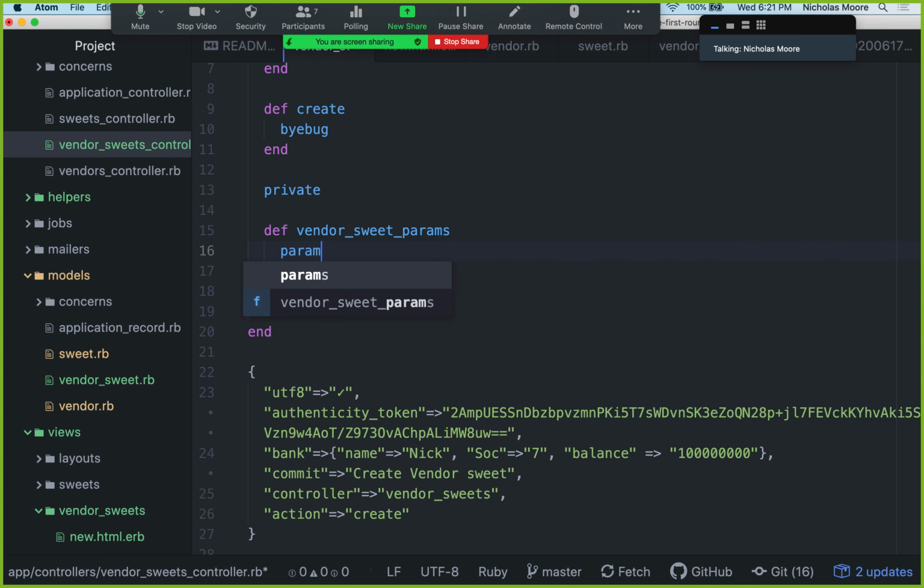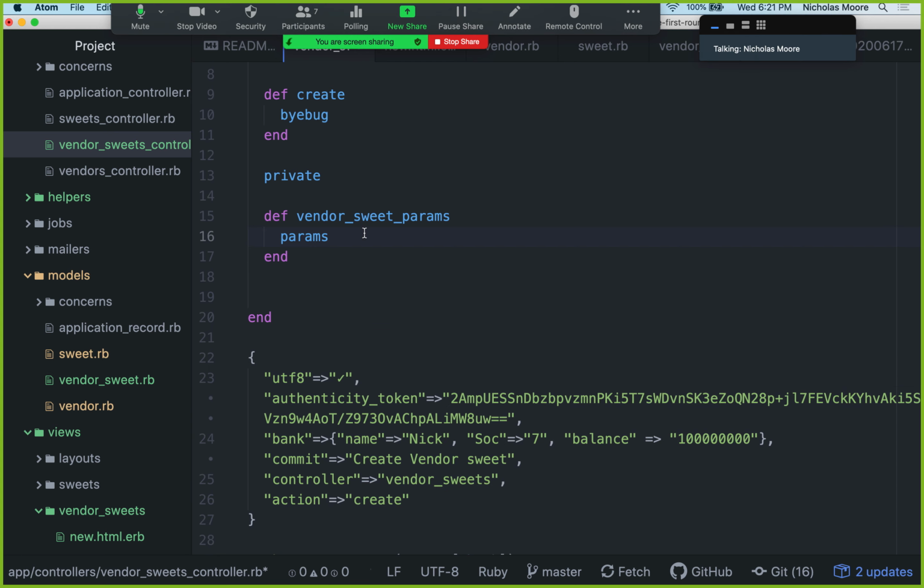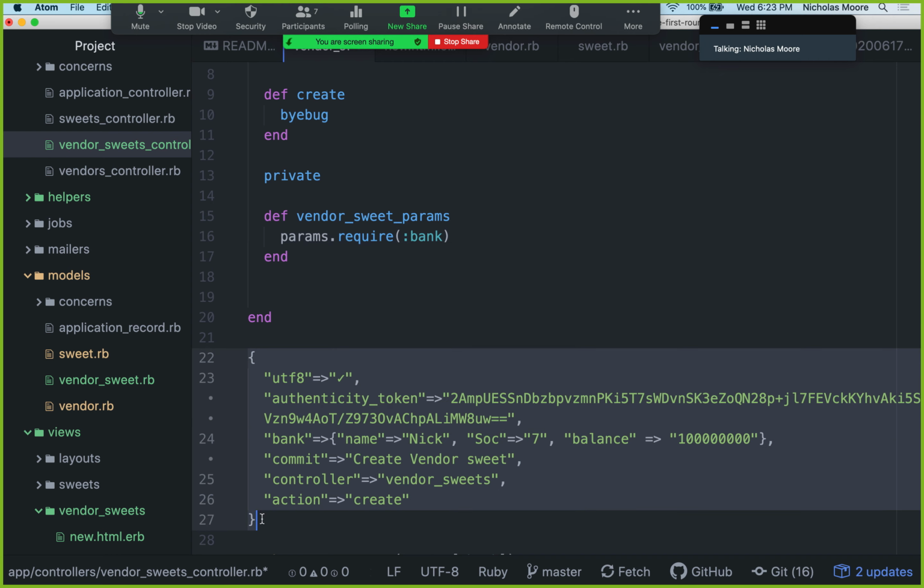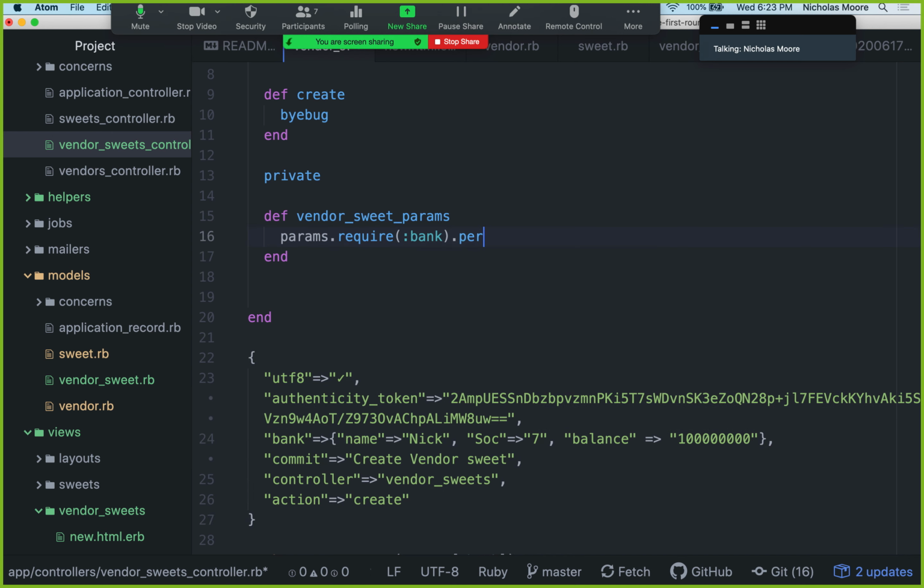So if I say params, it's just going to give me this whole params hash, and then I can make this secure by saying, okay, I'm going to require that there is a bank key inside the params hash. So I call the method require, and I say bank, and it's saying in this whole thing that is a params hash, require that there is a bank key there. And then we use a method called permit that says in that bank key, the value, I will permit the following and only the following values. I will permit name, I will permit soc, and that is it. I'm only permitting these key value pairs.